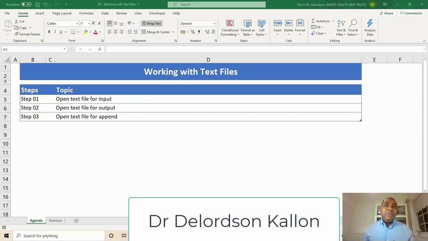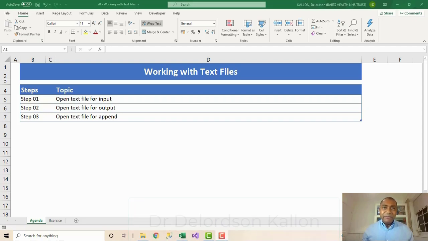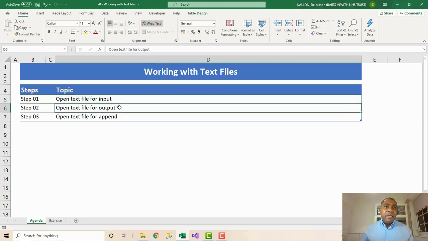In this session, we will take a look at how to work with text files. Now, this is a really useful skill for importing and exporting clinical data, either as text files or as CSV files. Specifically, we will look at how to open a text file, grab the data that's in it, and input that data into Excel. Then, we will look at how to open a brand new text file, output our data from Excel into that text file.